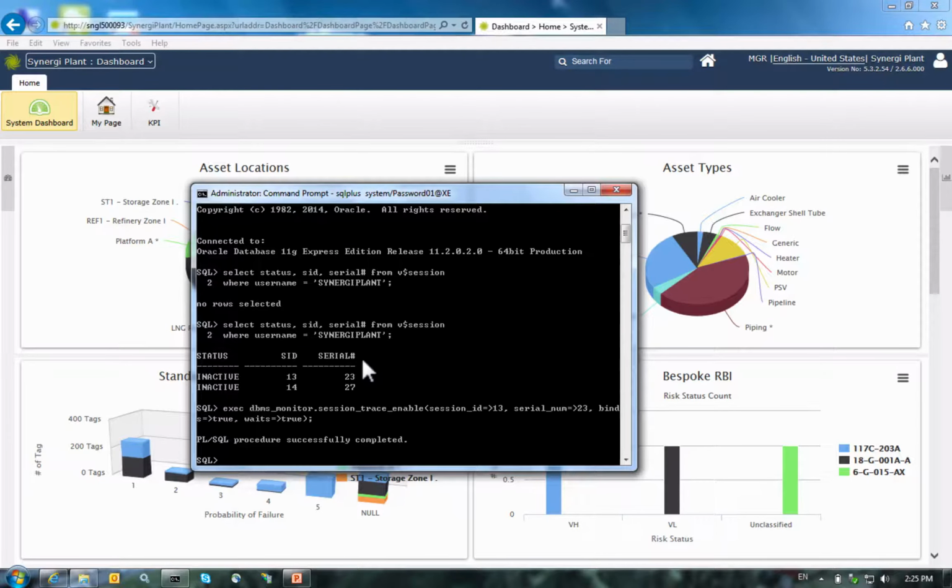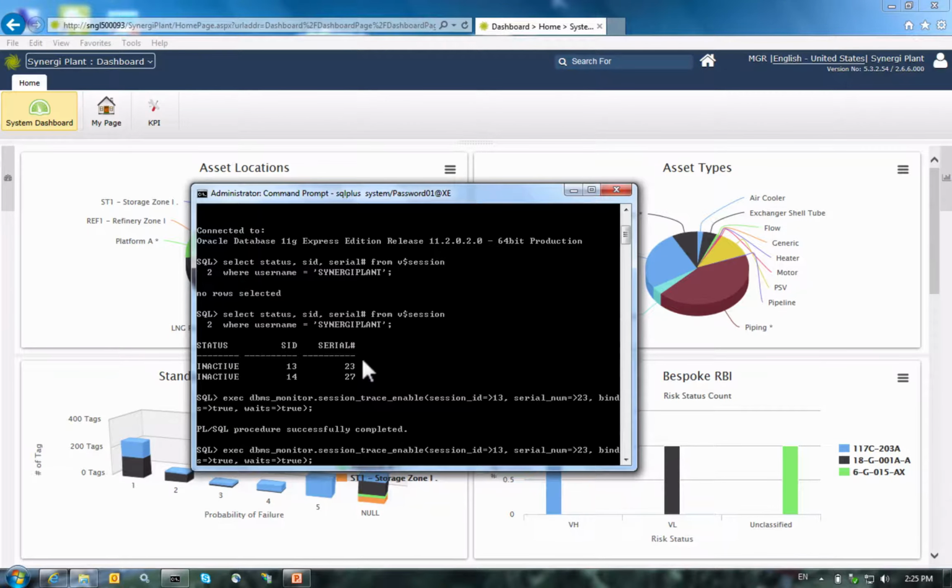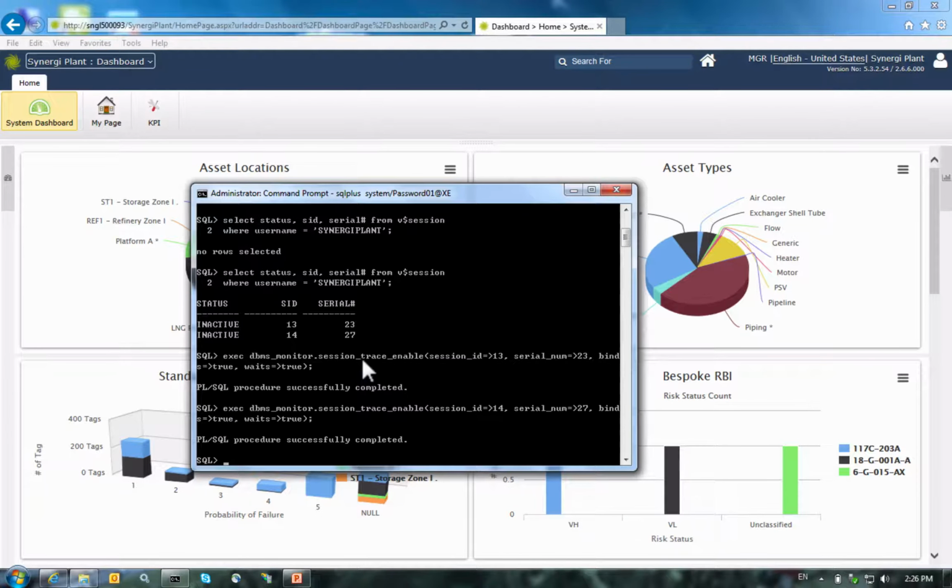So right now it just enables the session trace for the session SID 13 and the serial number 23. You don't need to understand what it is. This is just to tell you how to do it. I will also do the same for the second connection, that's SID 14 and the serial number 27. Great. So now the trace is enabled.